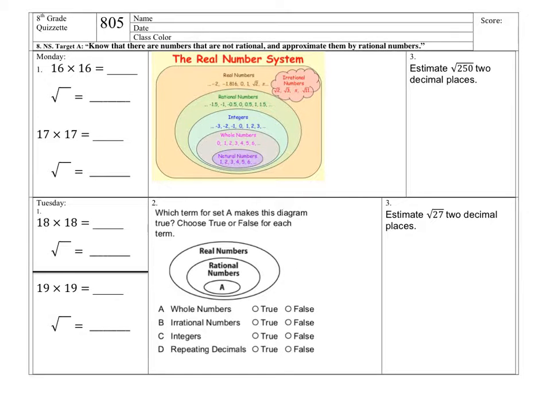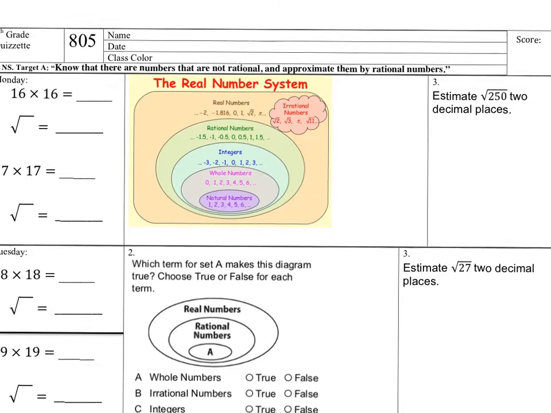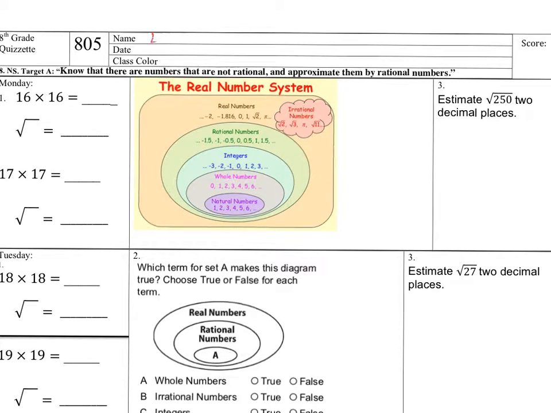Today we'll be recording a video on Quizzette 805. As always, make sure you write your last name, comma, first name, today's date, and your class color. Today I'll say that I'm red.